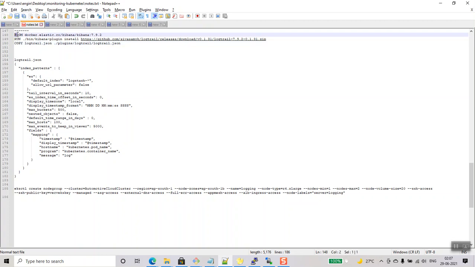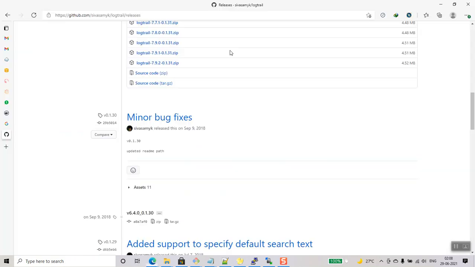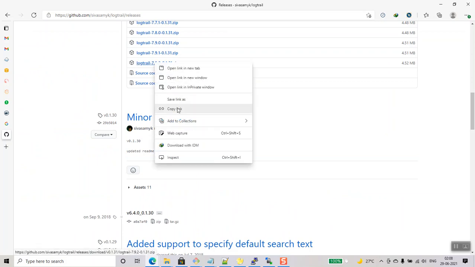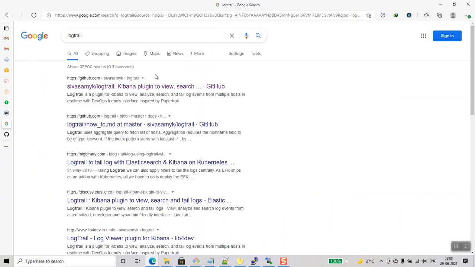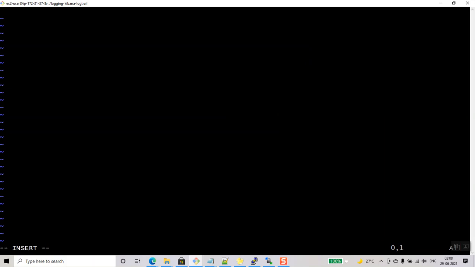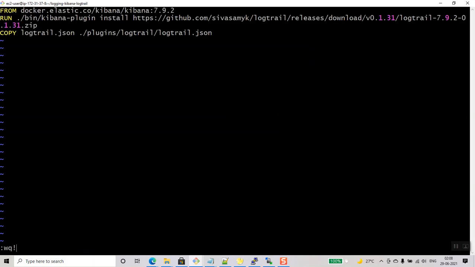Here you can see from docker.elastic.co/kibana 7.9.2 the plugin installation, bin/kibana-plugin install, and for that link URL, how I copied it: simply go to the release, copy that, and paste it as it is, and copy the logtrail JSON. I have created that file. Now I'm going to create a Dockerfile. So here it is, my Dockerfile.